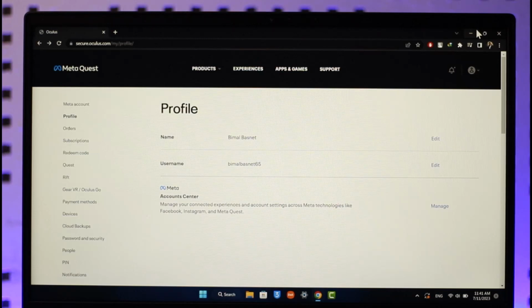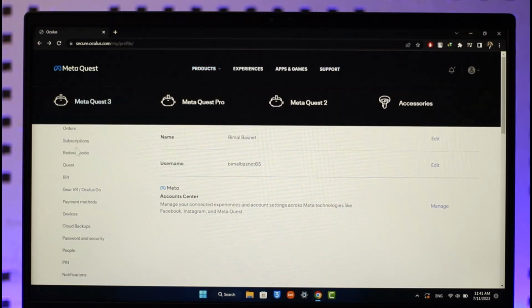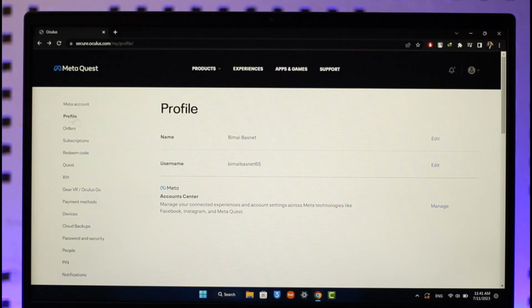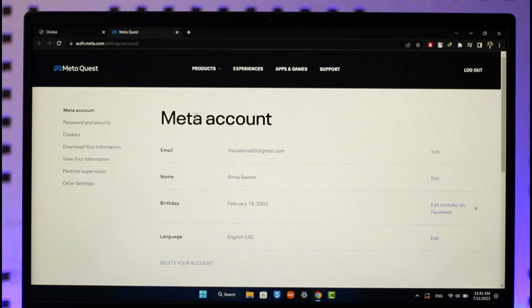When you go to secure.oculus.com, by default you're going to see this type of interface, where what you need to do is make sure that you're signed into your Oculus account, and then right over there you will find this option known as Meta account from the very top left of the screen. So just make sure to click on Meta account, because by default you're going to be under profile, so you want to make sure to go to Meta accounts.